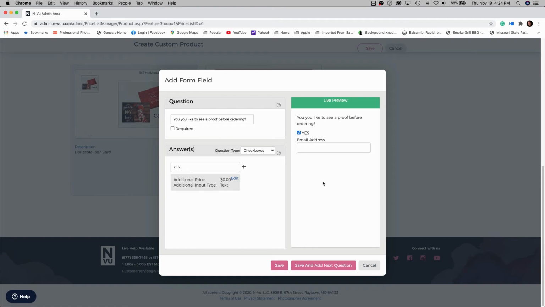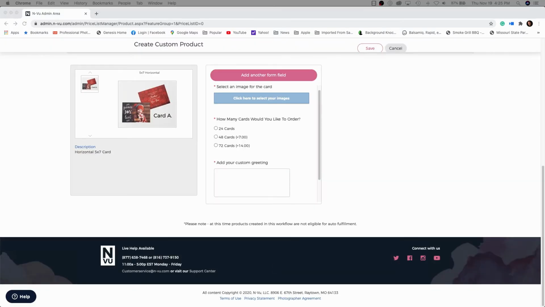So now we've got everything built for this particular form. We'll just hit Save. So those are all the steps that were used in creating the form that was used in the price list that we looked at earlier when we ordered a card from that one particular gallery.